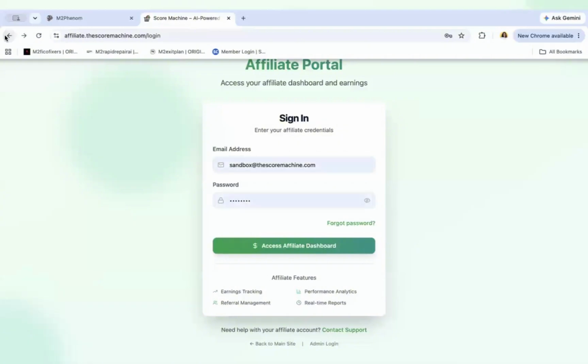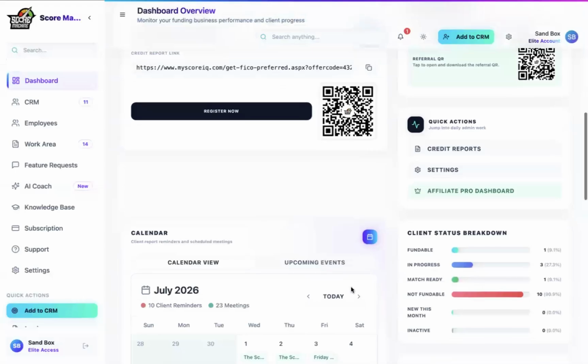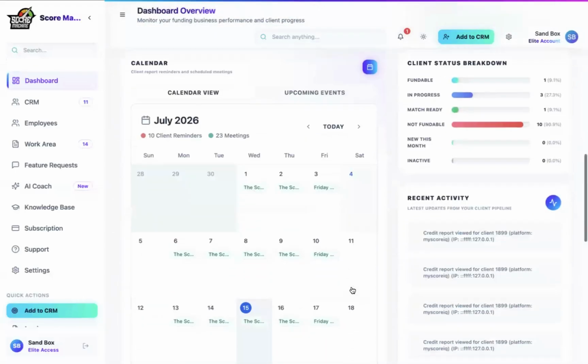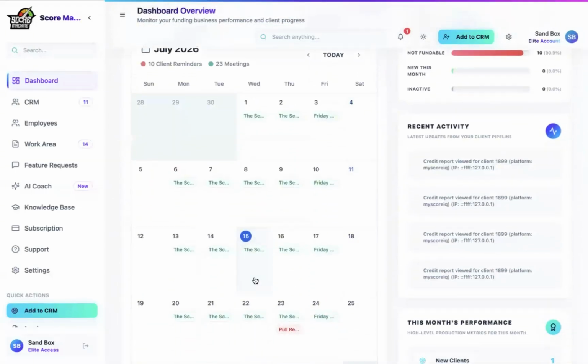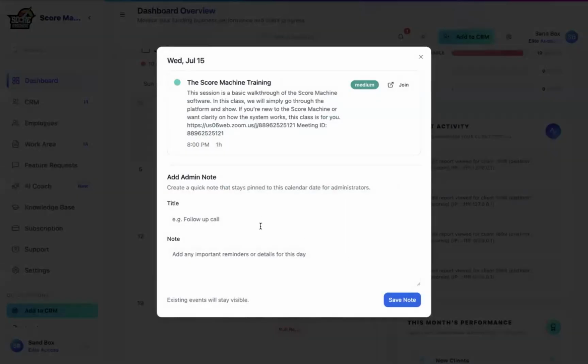So let's go back to the actual page for the software. I'm going to scroll on down here. You do have a calendar. On the calendar you can add notes or reminders, or simply join our trainings that we host four times a week at 8 p.m. Eastern Standard Time. Simply click on your calendar, click on join, and you go directly to the Zoom call that we're hosting on that specific day.